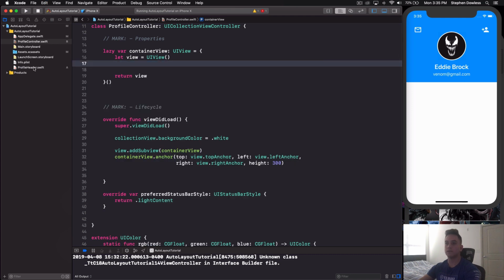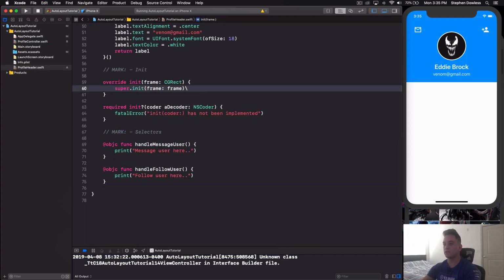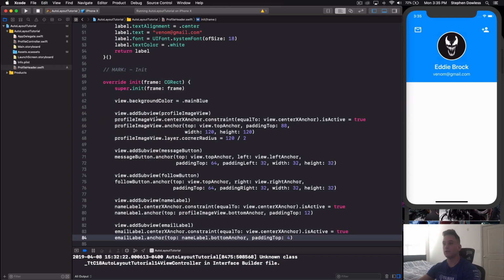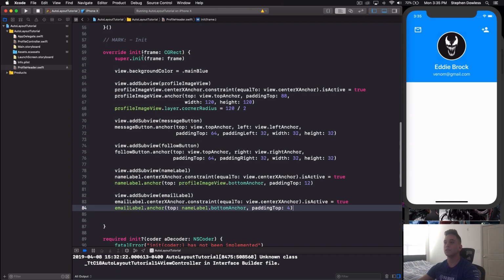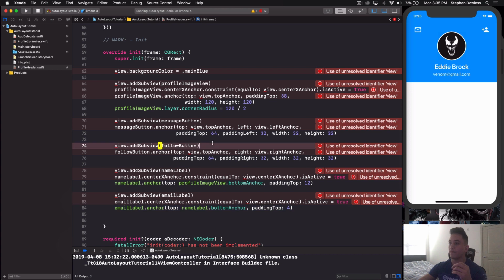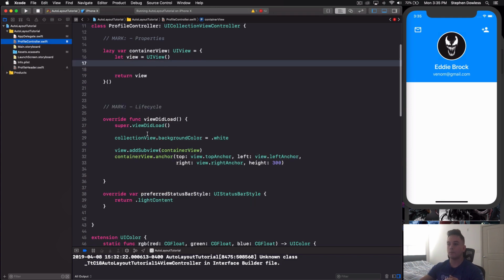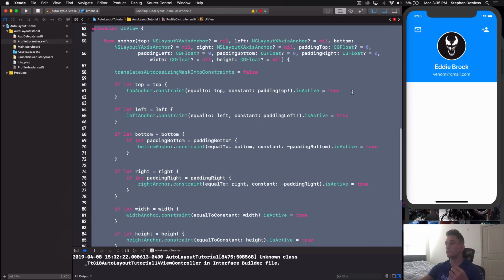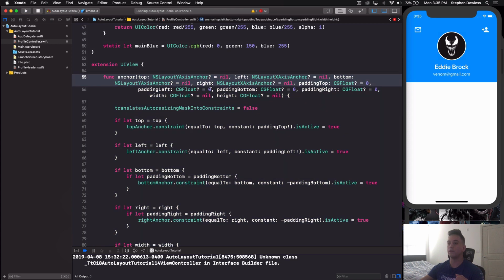cut that with Command X, go back to our profile header, and in your initialization function, where we have this override init, this is where we're going to add in all that code to add the subviews to our view, right? So it's kind of important, if you guys didn't go through the last video, to go through that, because we go over how we create this helper function to anchor our view components to our view, like how we give it all those constraints, and that's in our profile controller here with this UIView extension. So I go over this in detail in the other video. If you guys want to know what's going on there, make sure you check that out. Again, the link's in the description of this video.